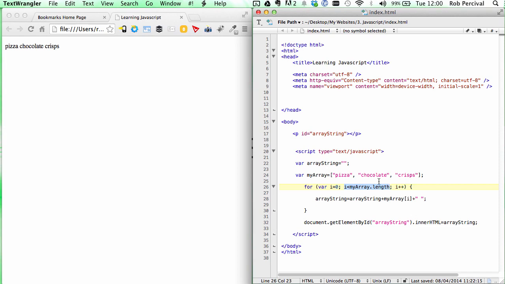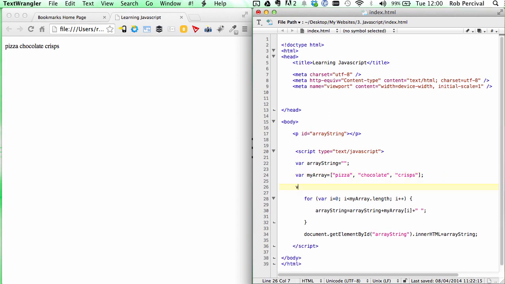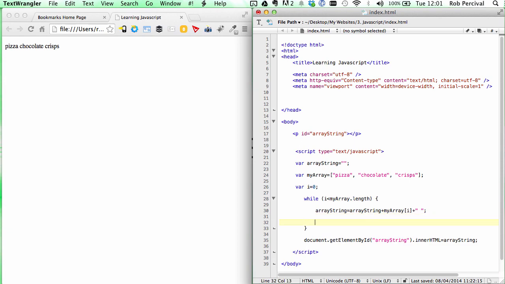So let's see how this might work. We can actually recreate this whole bit of code in a while loop reasonably easily. And the way we do it is this. So first of all, we define our counter variable outside of the loop this time. And then we change for to while. And then we get rid of that initial statement because we don't need it anymore. Get rid of the last statement because we don't need that anymore. And then we put an instruction to increment I inside the loop.